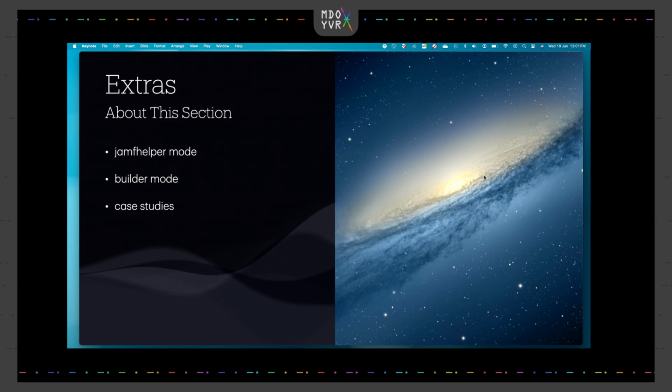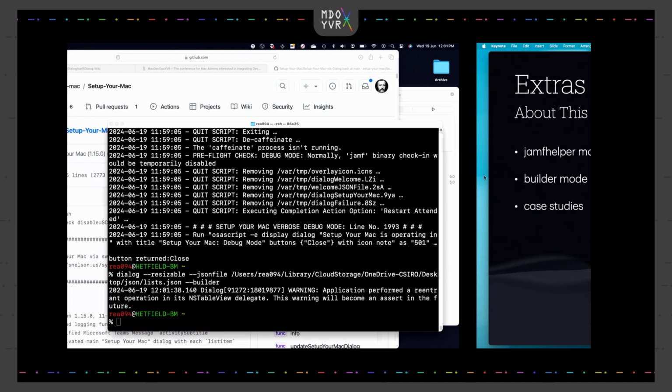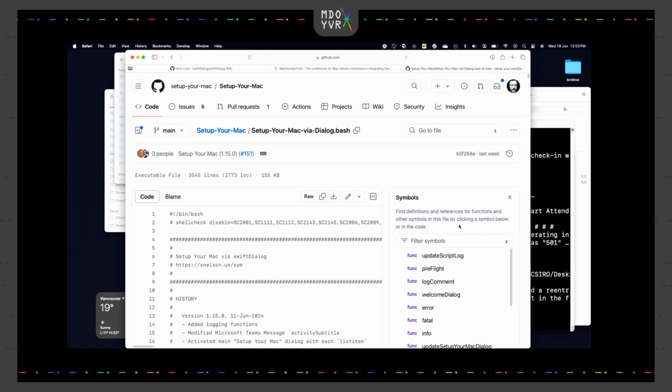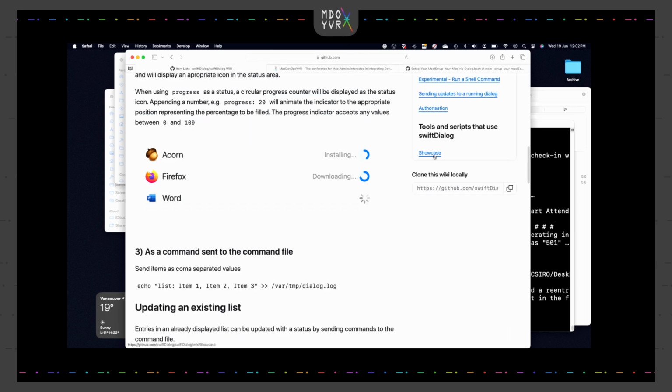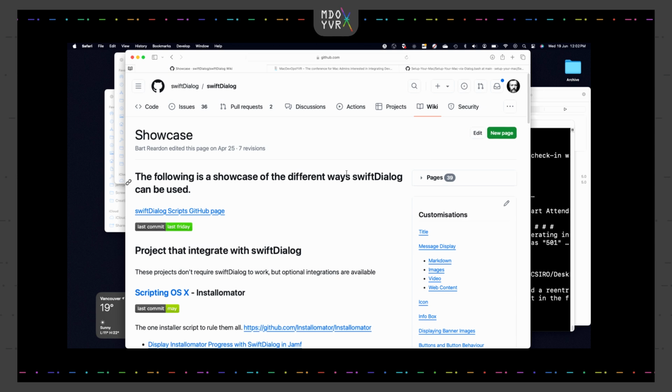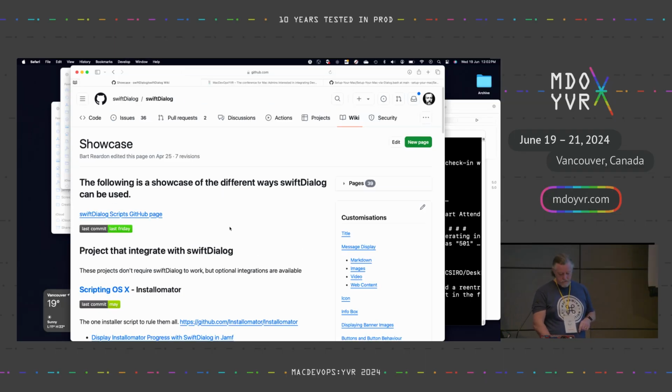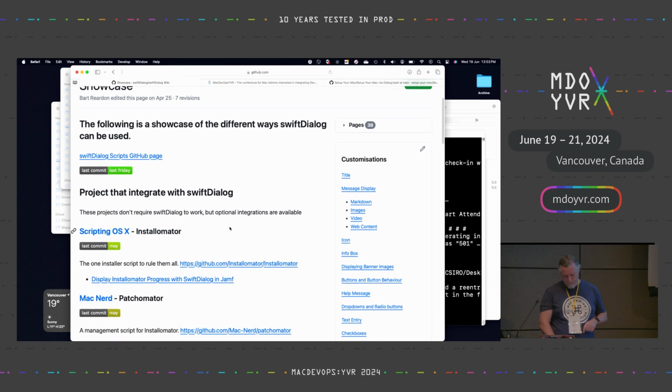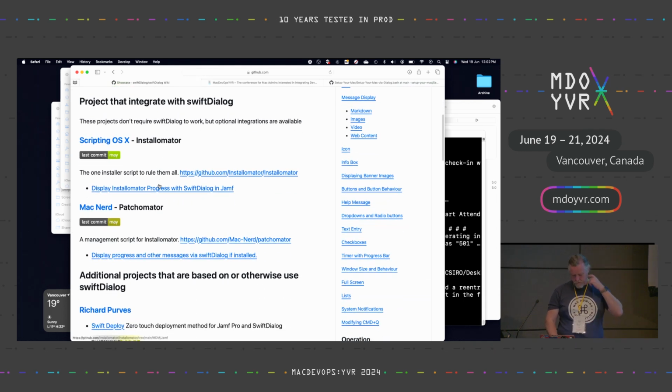Case studies, I showed you Sim. There's also on the wiki, if we go to swiftDialog, on the showcase page, there's a whole bunch of stuff where it's been used. So Armin's got a bunch of stuff, so it's built into Installer-Mator, so you can use swiftDialog for notifications or for install progress.